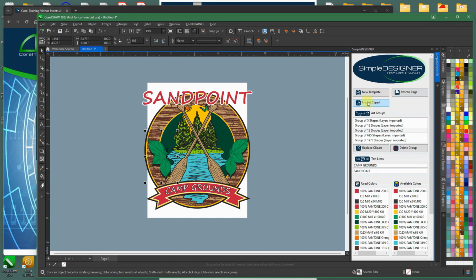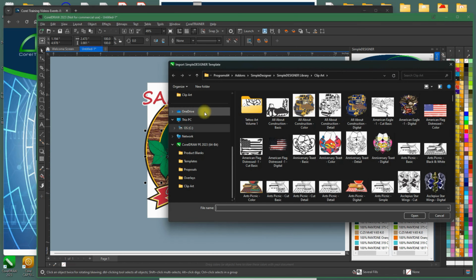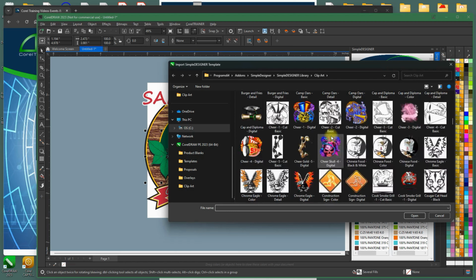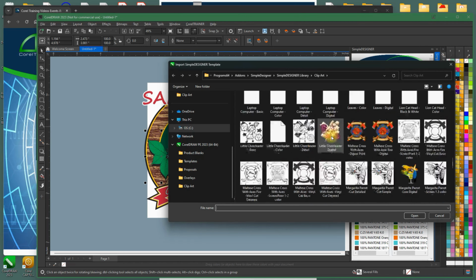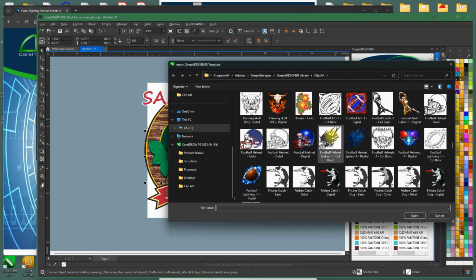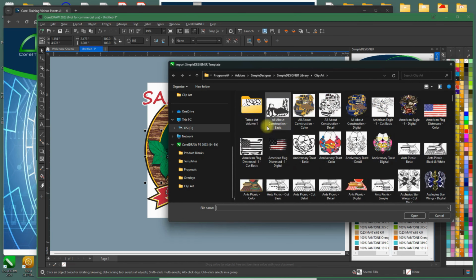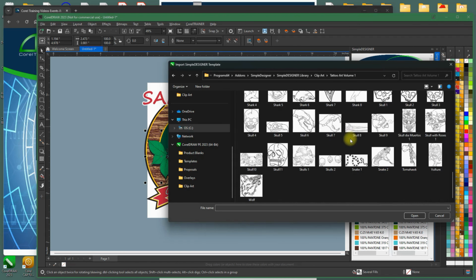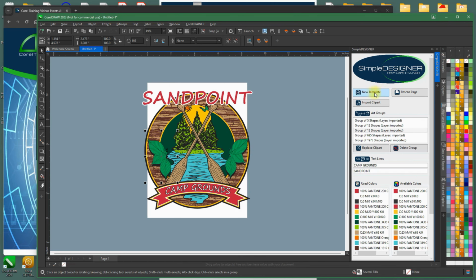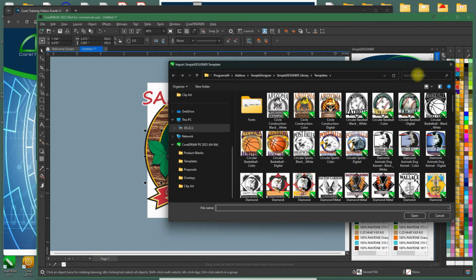You can import clip art anytime to add more into your graphic document too. SimpleDESIGNER comes with over 400 additional pieces of clip art to exchange or insert into your graphic or document. Check out the hand-drawn vectors in Tattoo Art Volume 1. You can search in the upper right corner of these windows, either template or clip art, or browse anywhere else on your computer for client logos and other graphics.